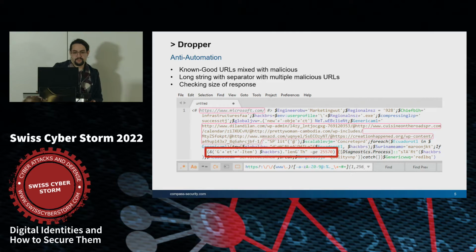And finally, here at the bottom, it checks the size of the response. This is to prevent analysis in a sandbox, for example, where we can block the network. If it doesn't receive the proper size that it's expecting, it just stops and might get undetected or be considered not malicious.